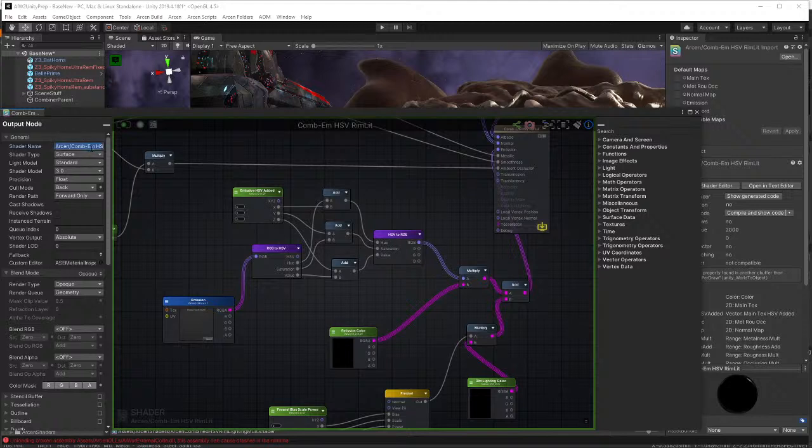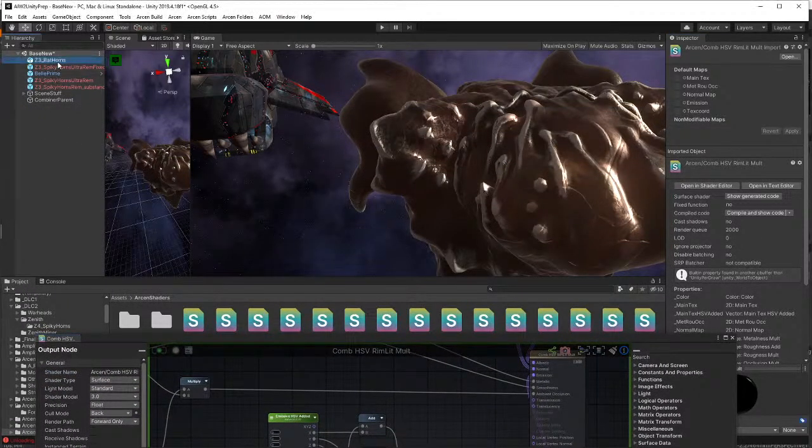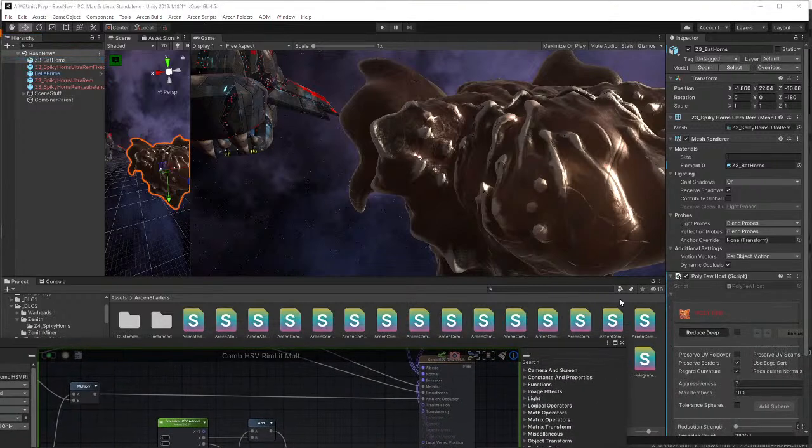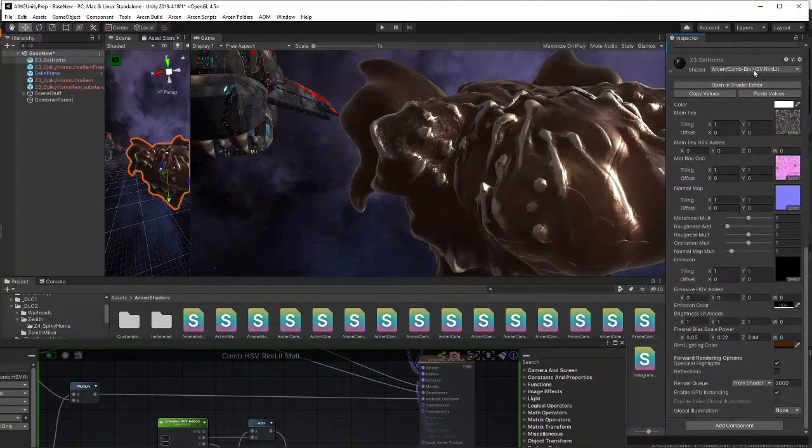All right, first thing we'll do, combine HSV rimlit molt. Save it. Now, over here on this material, oh, the lag, it's so slow.